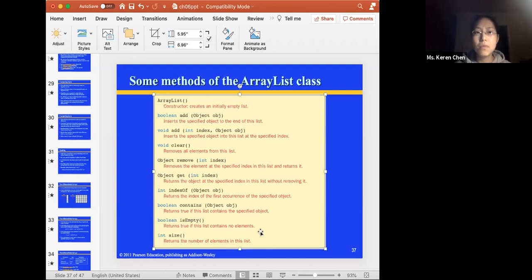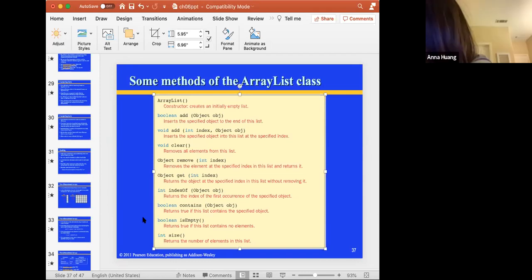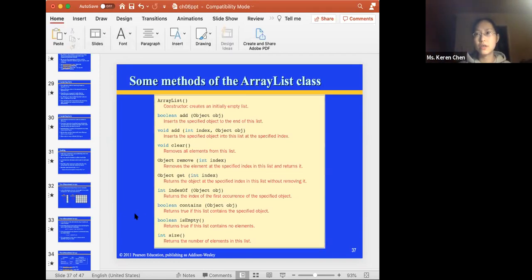This function is actually very useful. Every time before we loop or traverse over the array list, we need to make sure that this array list is not empty. Especially when you are going to remove some of the elements from the array list several times, we need to make sure, right, before you remove things from it, it's not empty. Otherwise, that will cause some exceptions, some errors, right? So this is very important.